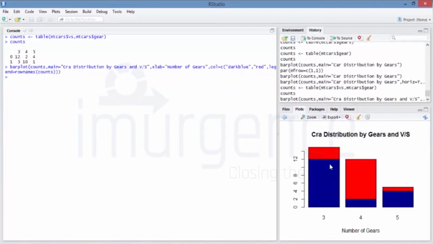So this is how your chart will look. Incidentally, it is CRA, so you'll have to change this to Car Distribution. I've just mentioned the title with a little bit of mistake. It should be CAR instead of CRA.